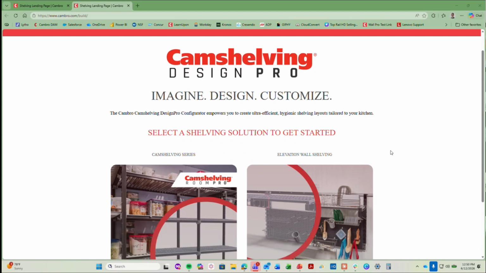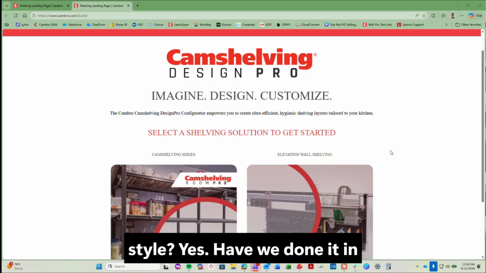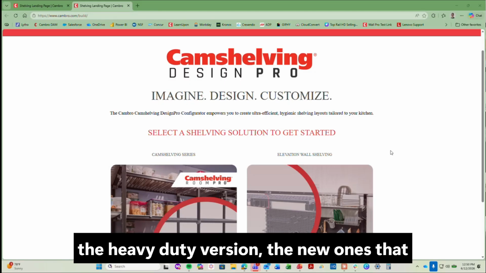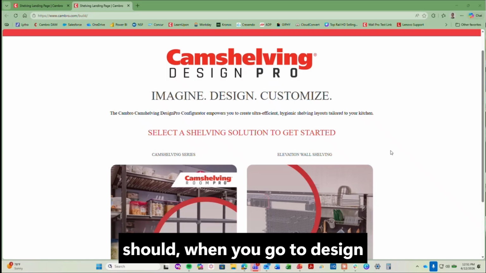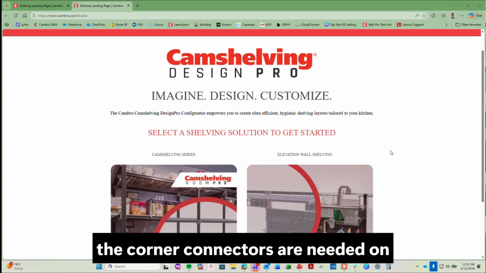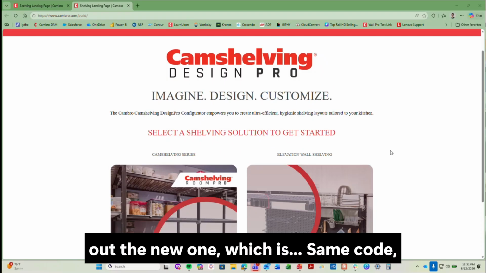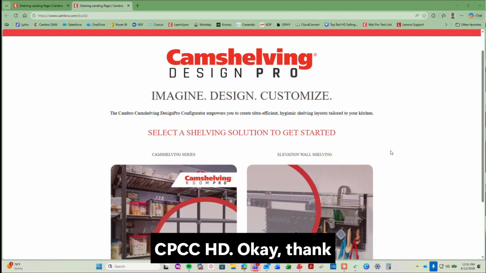Hey, Jocelyn, have they updated the premium corner connectors to the new style? Yes. The Pro premium corner connectors, the heavy duty version, the new ones that just launched, when you go to design and it uses an L shape or U shape where the corner connectors are needed, on your parts list, you should see it call out the new one, which is the same code, but we added the HD to the end of it. So CPCC HD. Okay, thank you.